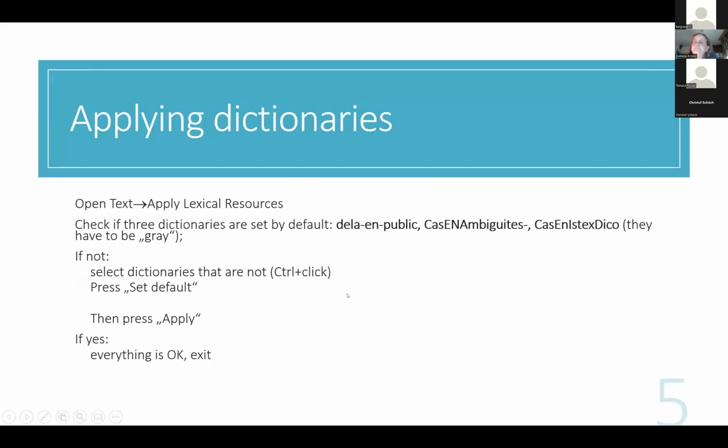And then we come to application of dictionaries, but just to be sure that you have chosen this text. Can I have some feedback? Here, okay. Here, okay. Okay.